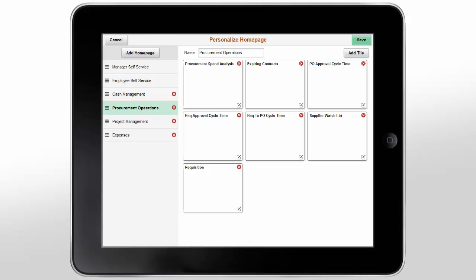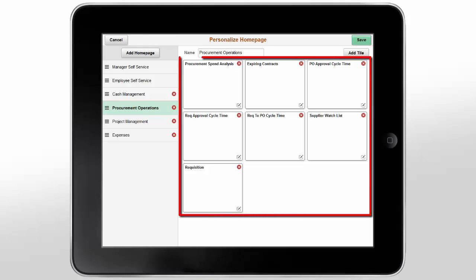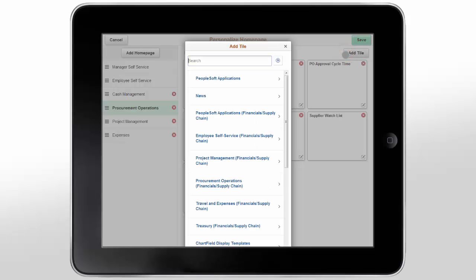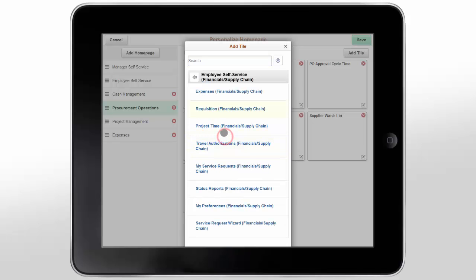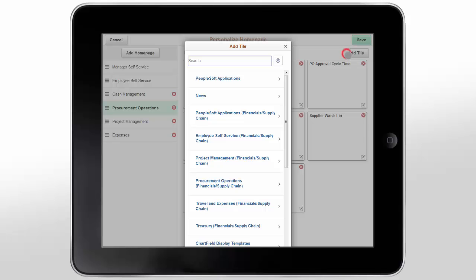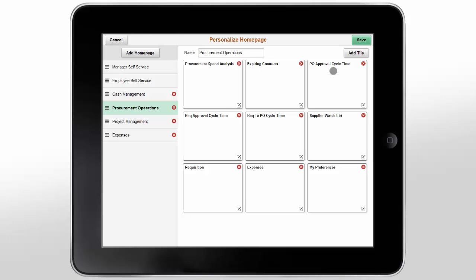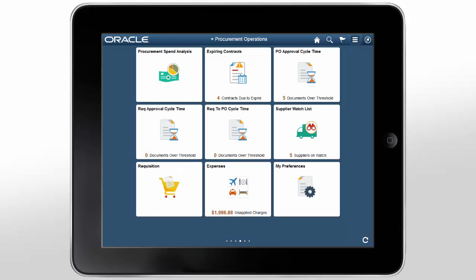On the Personalization page, selecting the Procurement Operations menu item in the left pane displays your current configuration of selected tiles. Add additional tiles to your home page with the Add Tile button. You'll be given a menu of home pages where you can select additional tiles. Let's say you want to add some tiles from the Employee Self-Service page. Simply select that home page, the tiles you want to add, and tap Save. You'll be taken back to the Procurement Operations home page with your new tiles displayed.